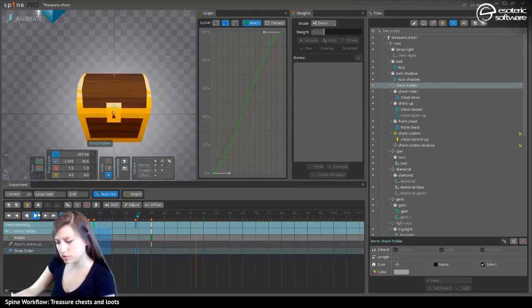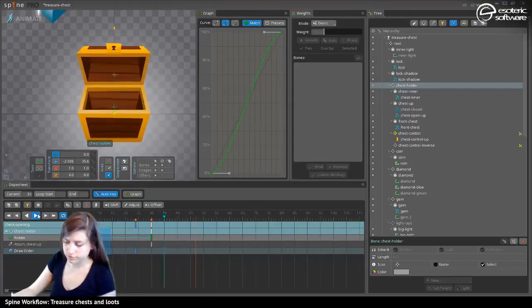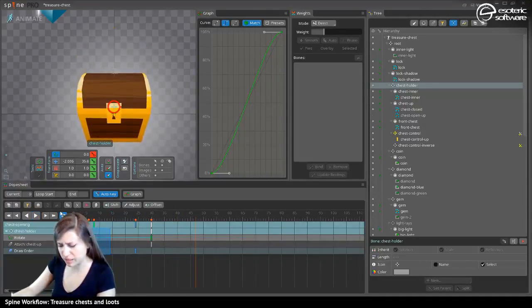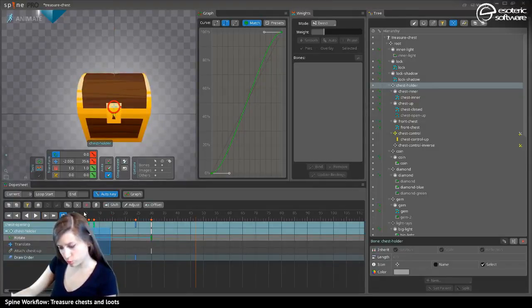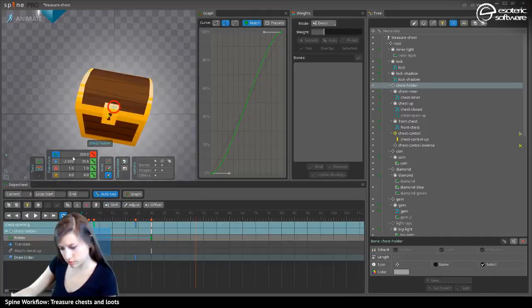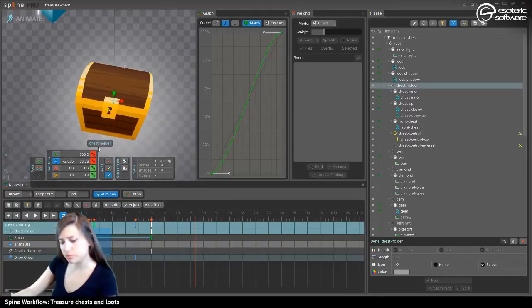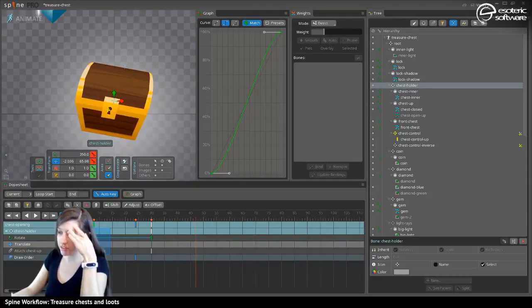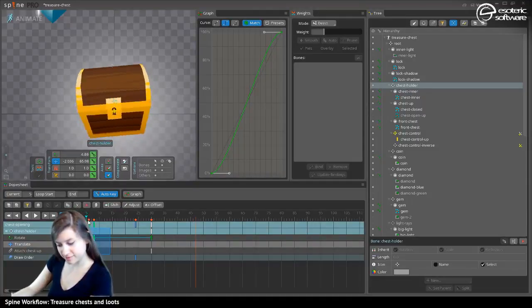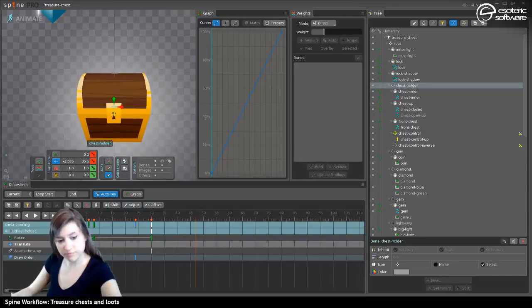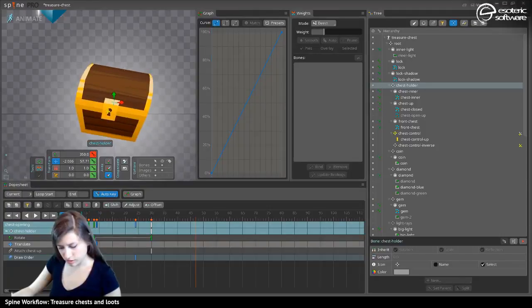Here I can add some curves. I can also make it jump slightly. So here, and then it translates slightly up. Copy, paste. Here I could also have curves.